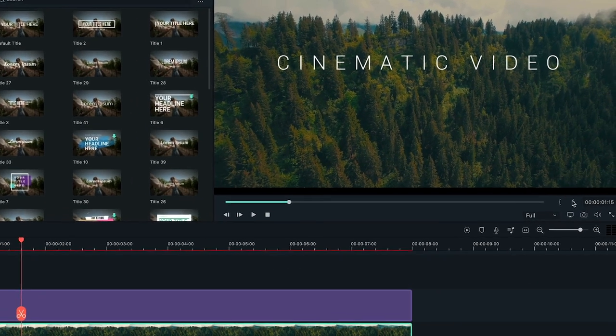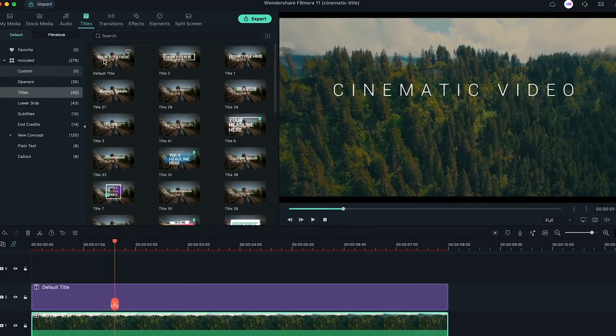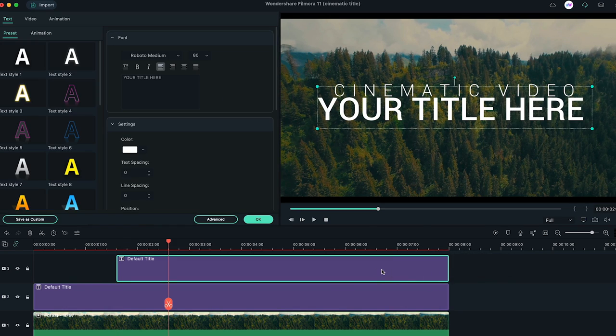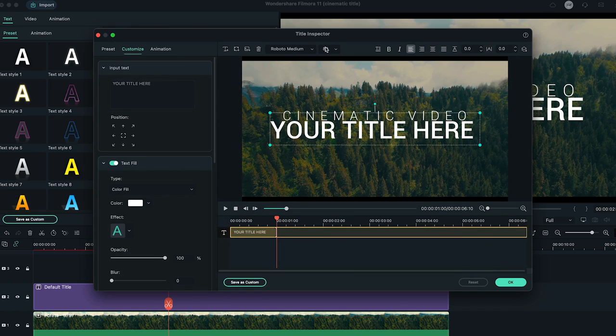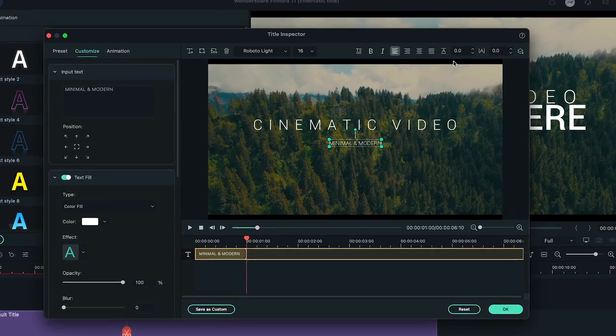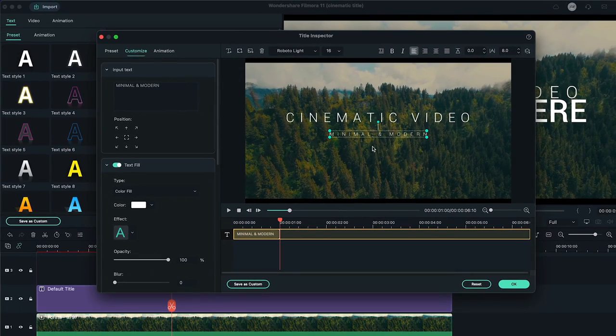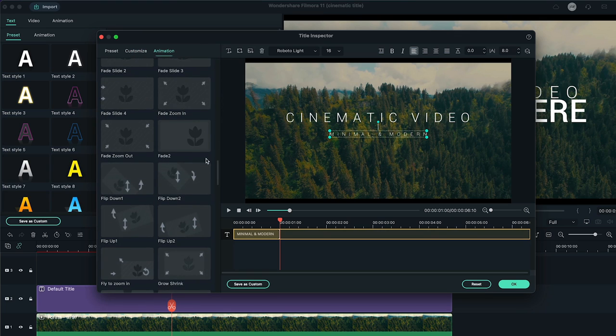Now go to 1 second and 15 frames, and add the same default title to the third layer of the timeline. Again, double-click on it, then Advanced Options, and create a similar font with the same Roboto Light font with 16 font size, but also change this value here to around 8. Click into Animation and choose Fade animation.